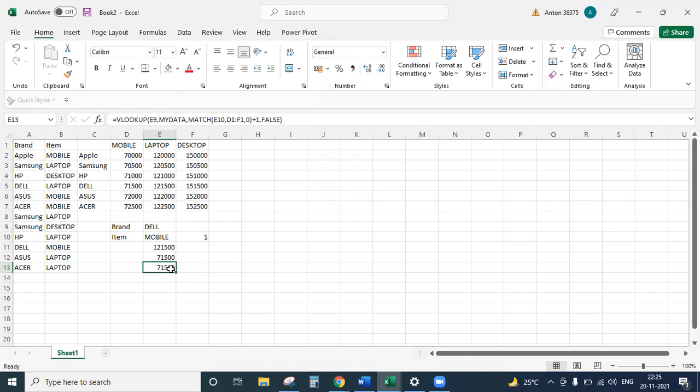Now you change that and see. We move Dell to Apple. Enter. Apple mobile is 70,000. So make it desktop.